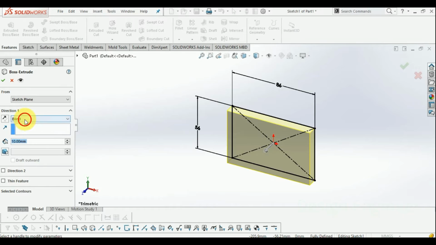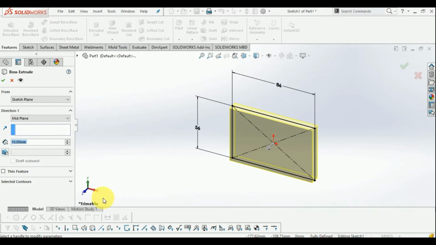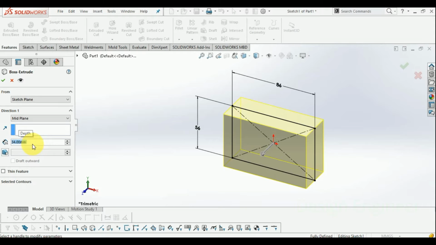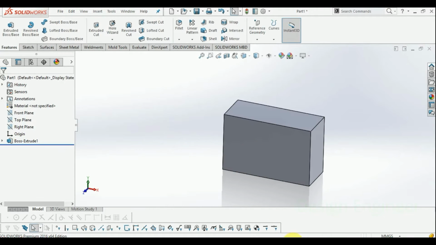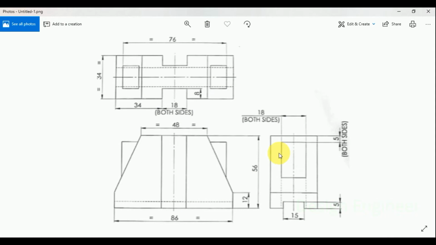Then go directly for the feature extrude. The extrude value is 34. I have to give it mid plane, just click OK here, and it will create the object. Then I have to go for this shape of cut. These two shapes of cut are 34 mm by 18, and the thickness is 8 mm, so it is a through cut.